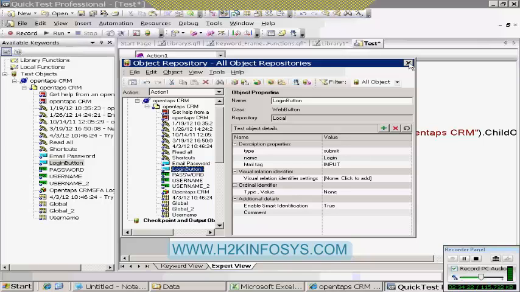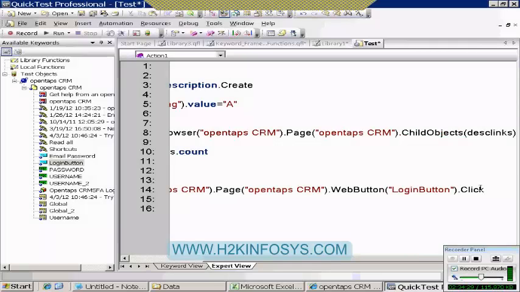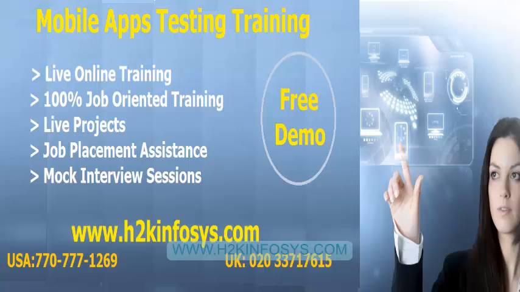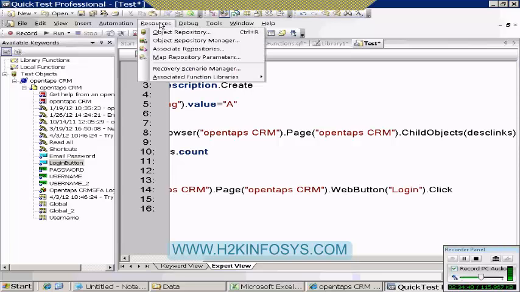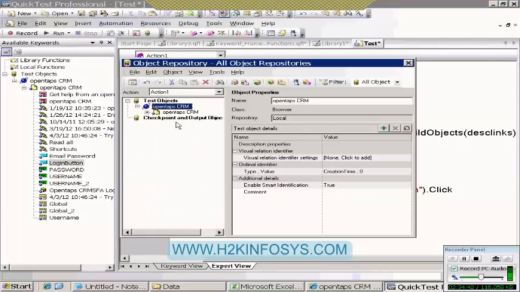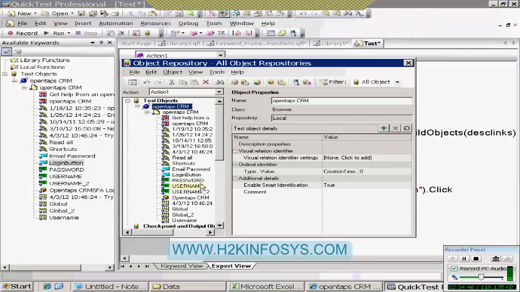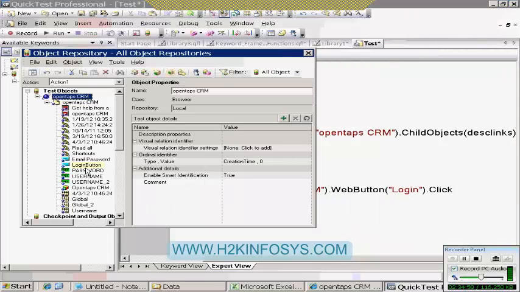But you have to make sure the same button name is used in your script. When you come here, it says the same thing, login button click. So before you develop the script, make sure you change those things. Otherwise, your script says login click, and if you later change the object repository to login button, your script is going to say that the button is not found in the object repository, because you changed the name.